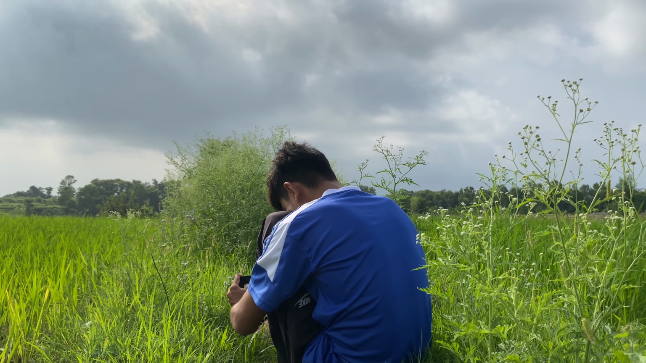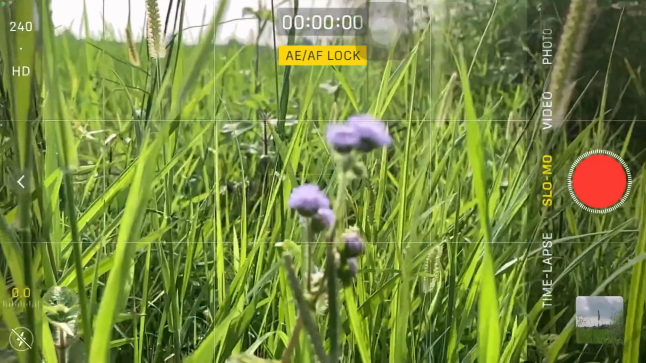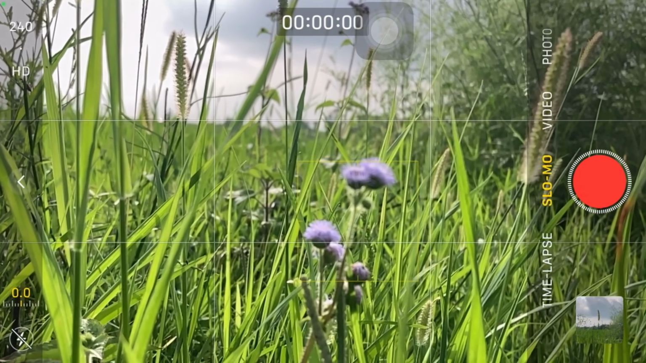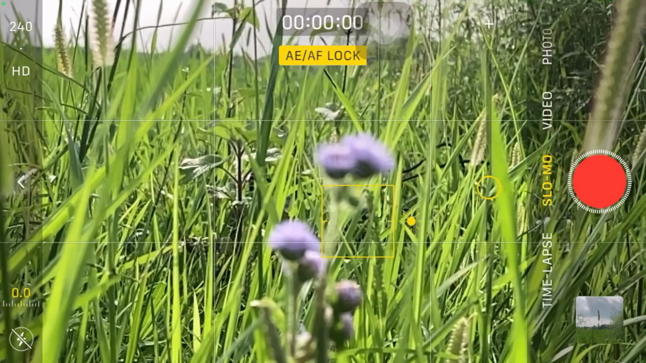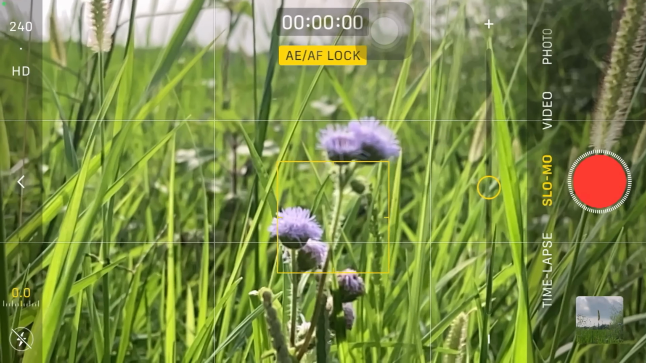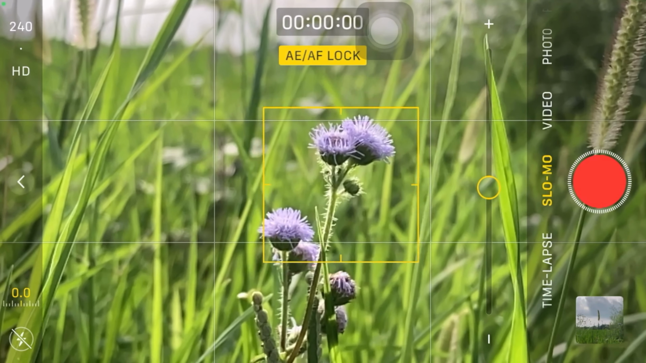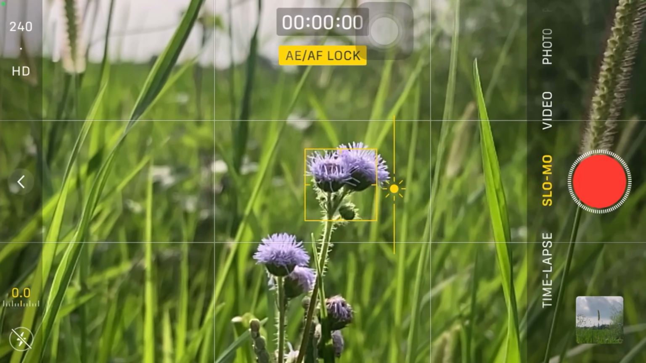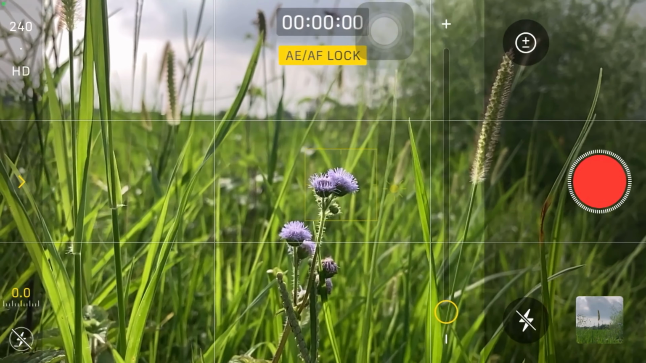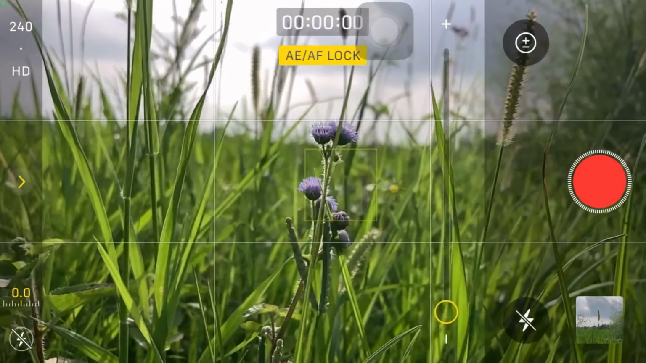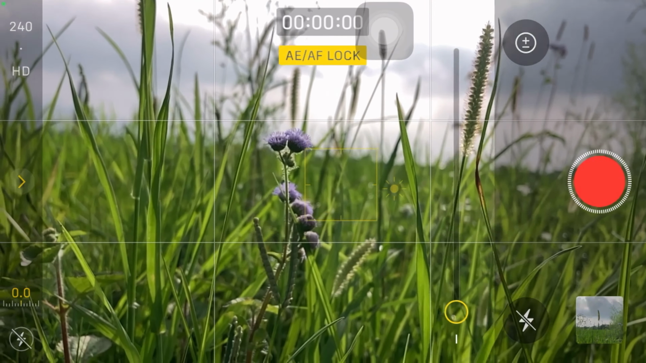Tip number 2. Focus and composition. Always use compositional techniques such as the rule of thirds, leading lines and symmetry to create a visually appealing shot. Focus on the nearest subject and lock it. Adjust the exposure, it will look awesome. Before recording, always remember the perfect framing. Adjust the frame according to your visuals and grid lines and start recording.